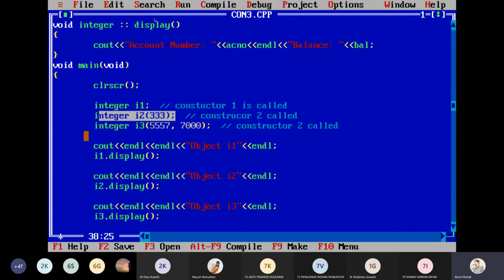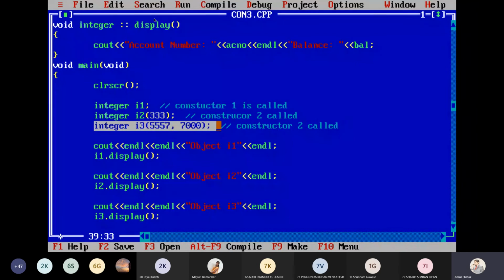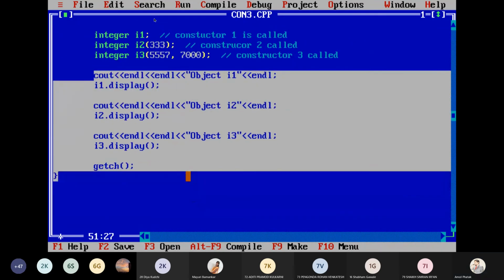Whereas for I3, the third object is created, I am passing two parameters, so it is going to call constructor number 3. Constructor 3 is called and it will assign account number 5557 and balance 7000. Okay, and then we have displayed the same thing on the screen. Okay, is this clear to all?